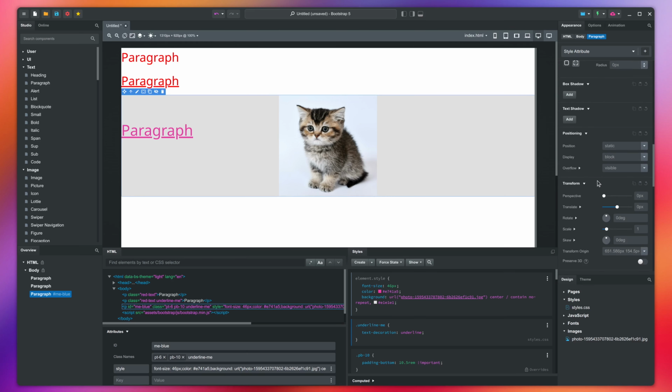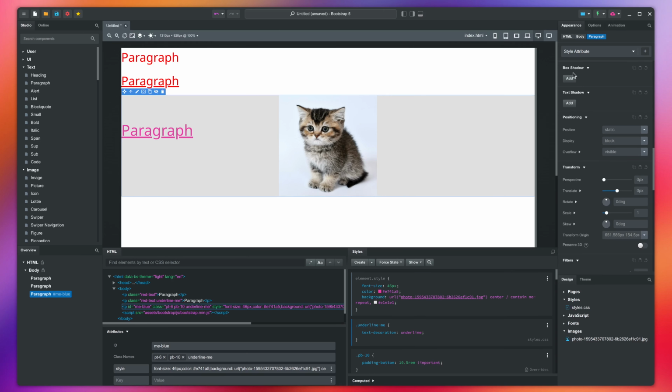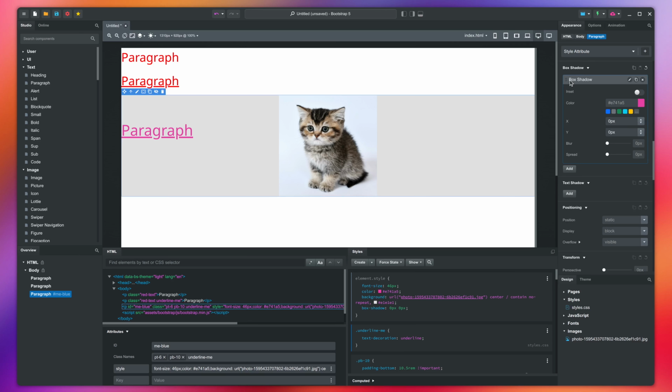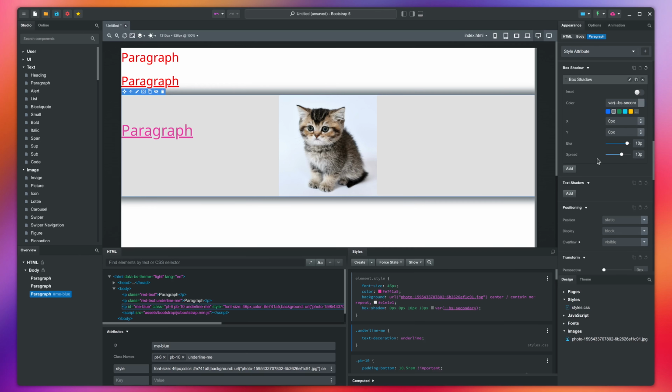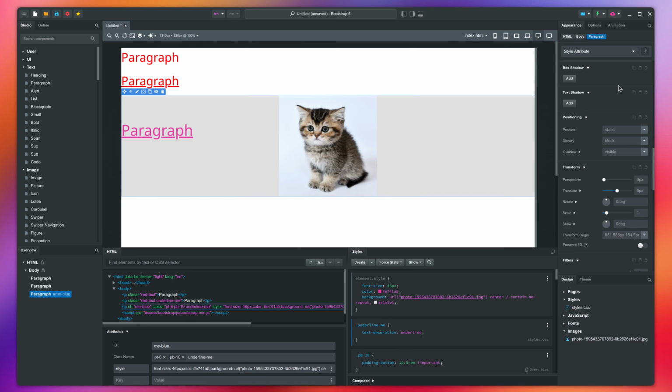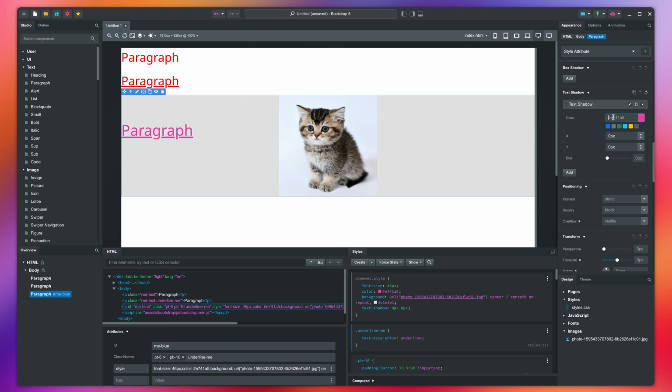The next group will show a shadow beneath the element. You can control the size like this. Text shadows are similar, but they show the shadow underneath the letters, not the entire element.